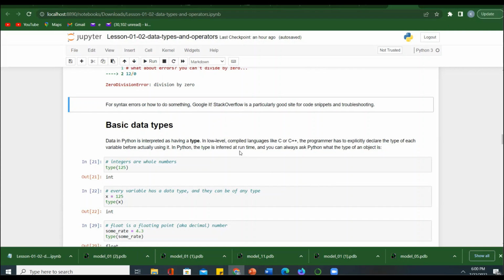In low-level programming like C or C++, the programmer has to explicitly declare the type of each variable before actually using it. In Python, the type is inferred at run time. You can always ask Python what the type of an object is. In other programming languages, you have to indicate it, but in Python we just assign. And if you are confused at a point, you can ask Python, what is this type?